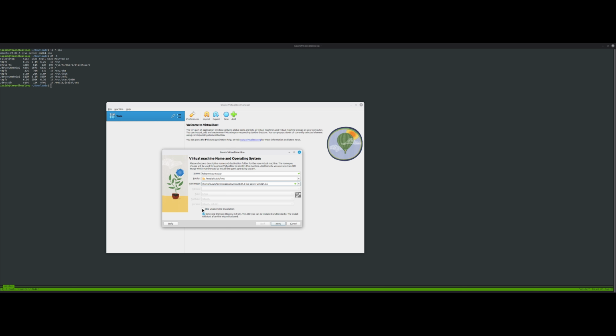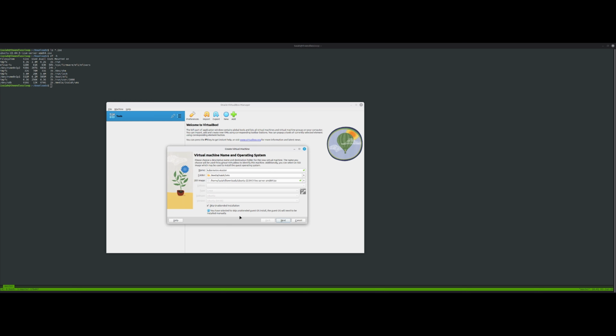Then you want to skip unattended installation because we have some specific configurations for our virtual machine. So we want to do that now. This is the base memory, depending on how much memory you have on your machine. You want to configure this according to how much memory you have, and same thing with the processor. These are the machine's compute resources. I'm going to set mine to 4096 megabytes and 3 CPUs.